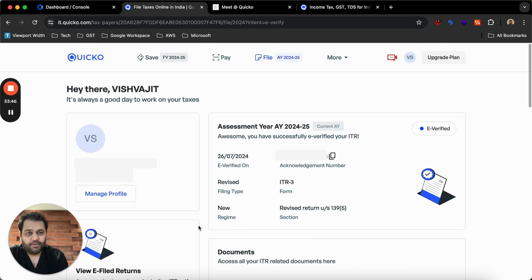So I have now e-verified my income tax return. Now I think I'm done. It was that easy. I can now go enjoy my weekend with my family, go places, things like that.